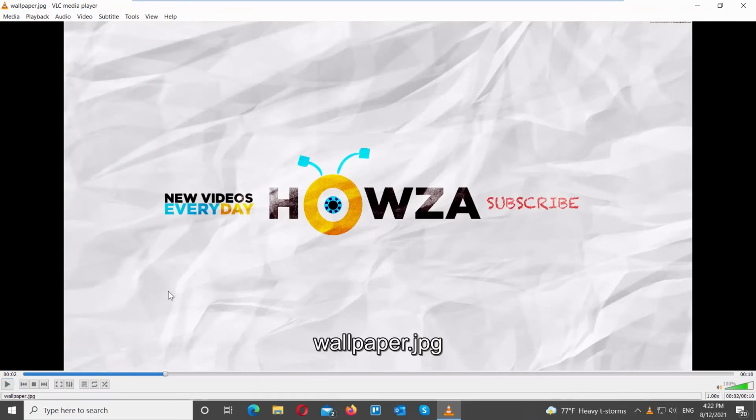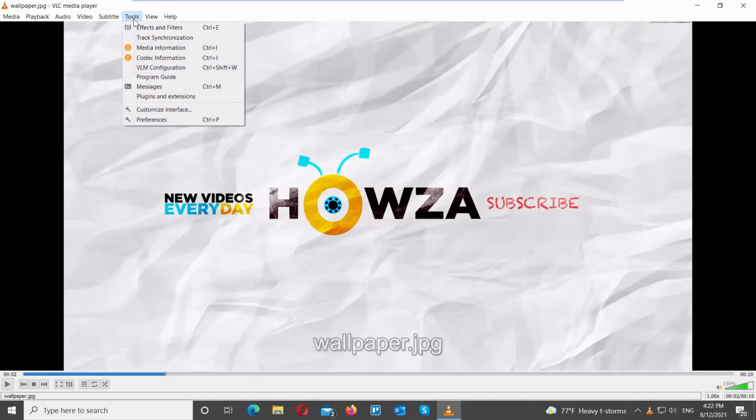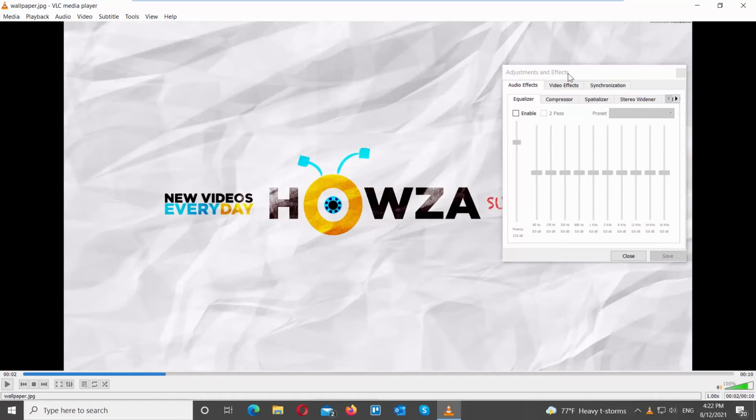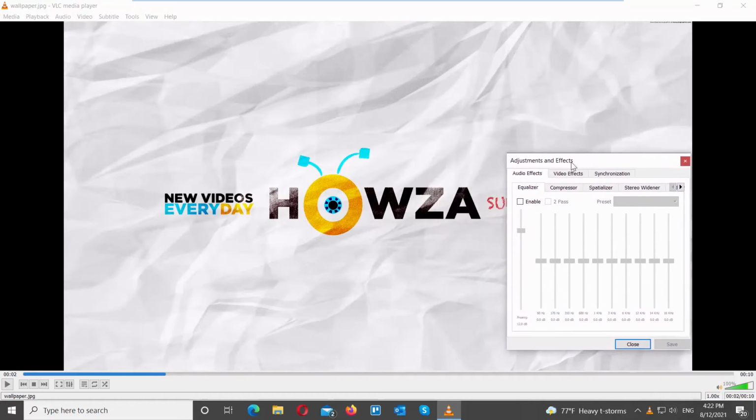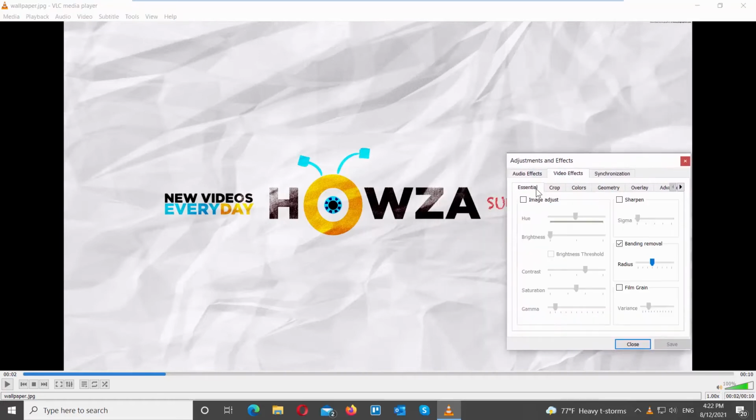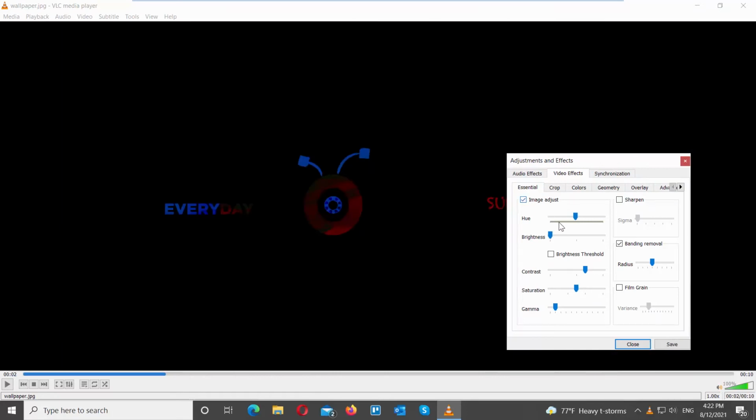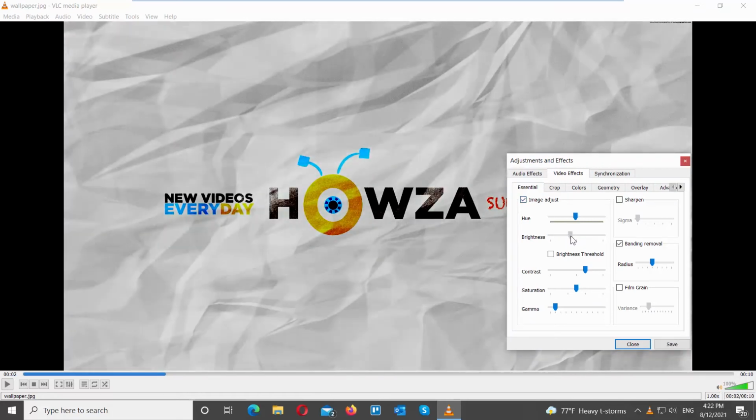Click on Tools at the top menu bar. Choose Effects and Filters. A new window will open. Go to the Video Effects tab. Check the Image Adjust option. Go to Brightness and move the pointer to adjust it to the needed level.